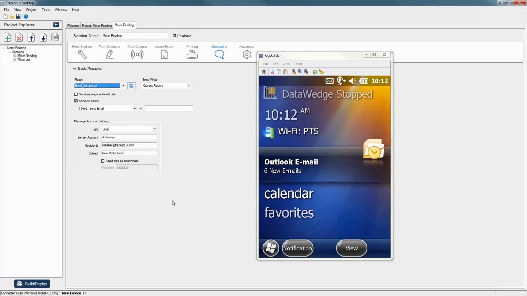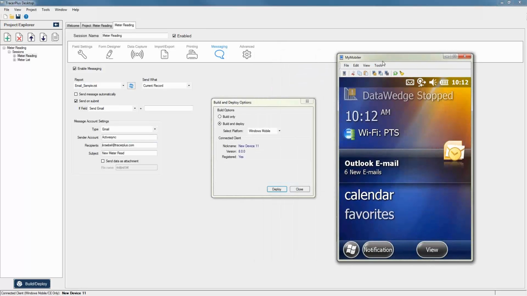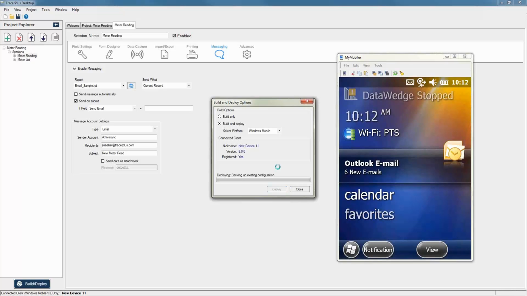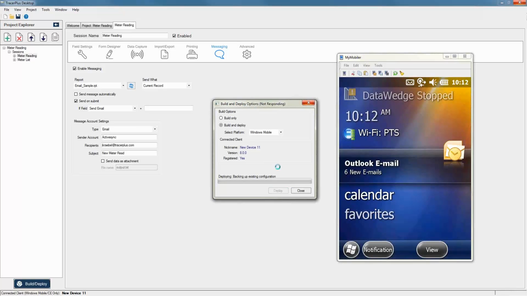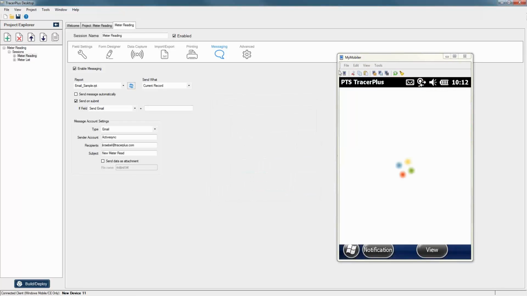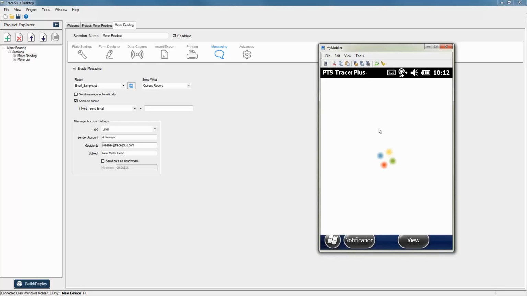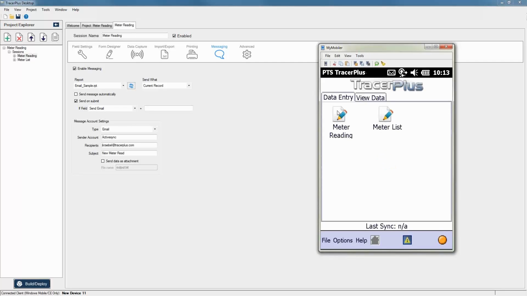So now that I've configured all my email settings, I'm going to deploy this out to my device. I'm using a Windows mobile device today, but you can also use any Android device version 2.2 and up. Once I deploy that to my device, we see our two sessions here. We have our meter reading and our meter list.